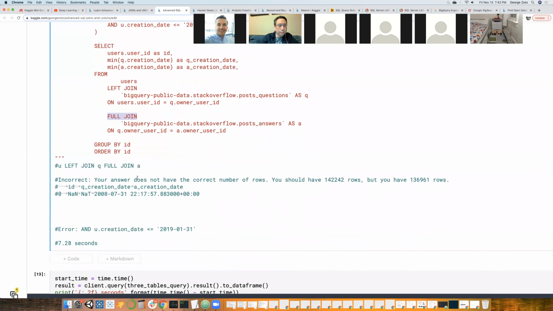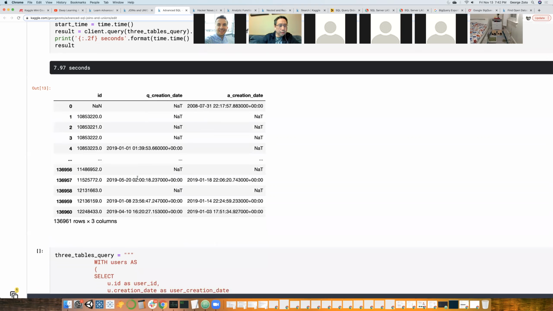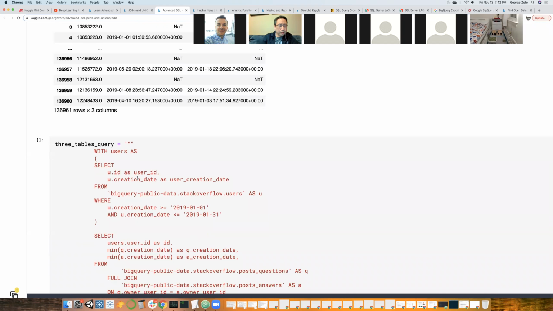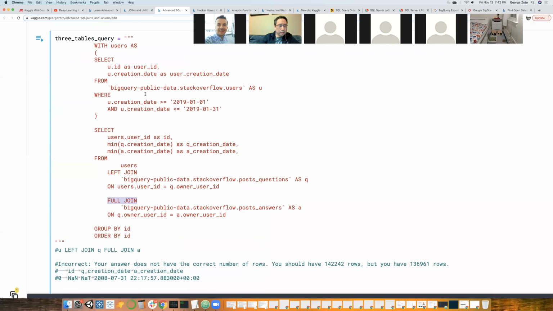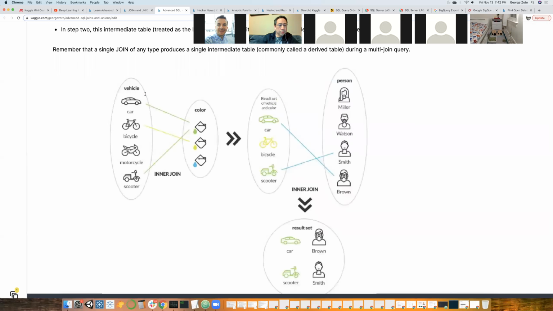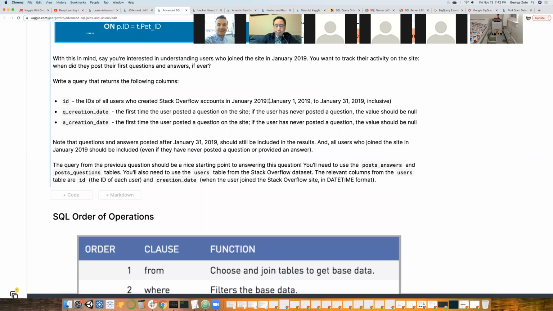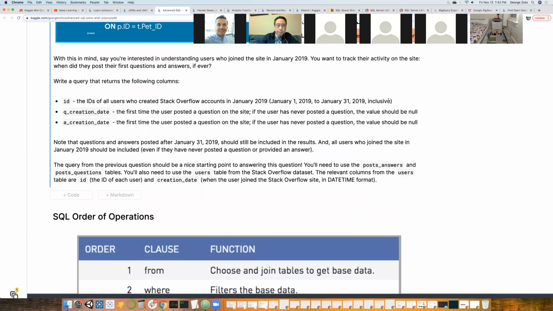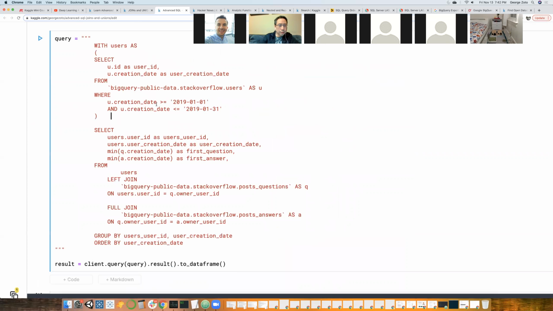There's something else as well. I think I corrected it later, but there's something else that was not giving me the right answer. I was drawn by something specific that said users need to have created an account from Jan 1st to January 31st inclusive. So that made me write this query in this specific format of user creation date greater or equal, user creation date less or equal.